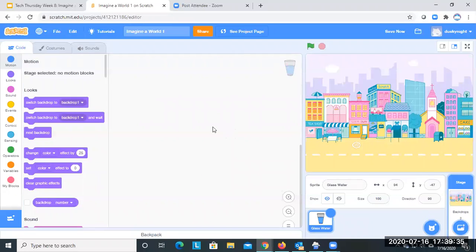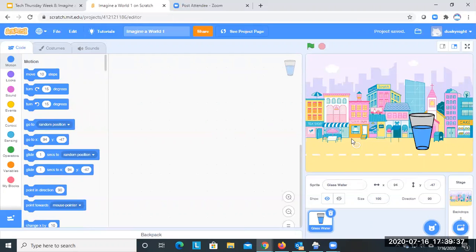I might use a glass of water instead. And it's a little big. I think I'm going to shrink this glass of water. If you notice here, his size is at 100. That's the general size it starts with.